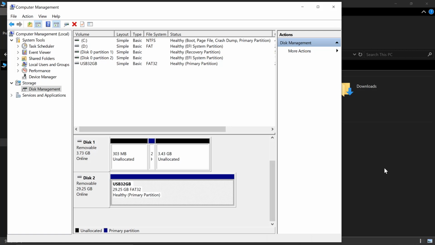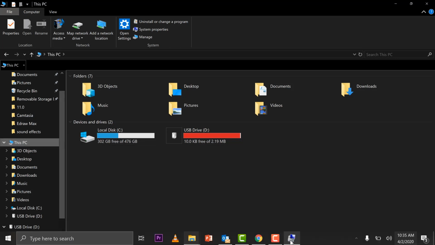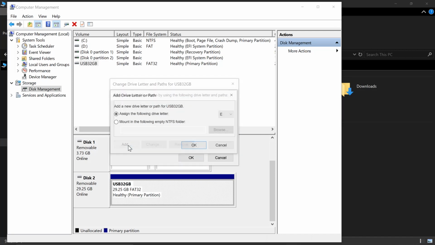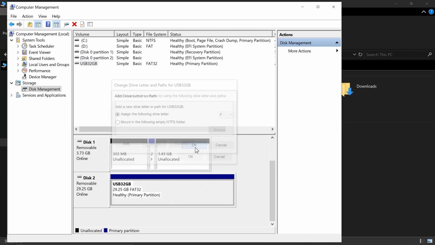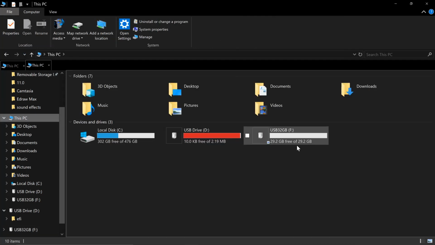Okay, there you go. So let's go ahead and check it on our computer here. It's not showing up, so basically let's try to change the drive letter. Change drive letter, add, let's just put something, F. Okay. All right, there you go. Let's go to this PC and we have our 29.2GB. That's nearly 32GB. So we fixed the 32GB USB stick.